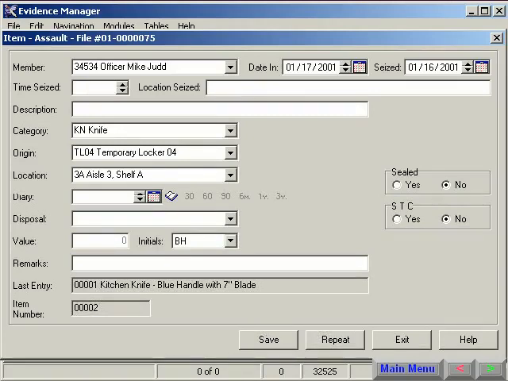After the first item is saved, we're ready to enter our second item. Notice that the last entry is displayed and that we are now working on item number 2. The program is assigning the item numbers in sequential order automatically. The second item was seized at 14:45 from the phone company office.